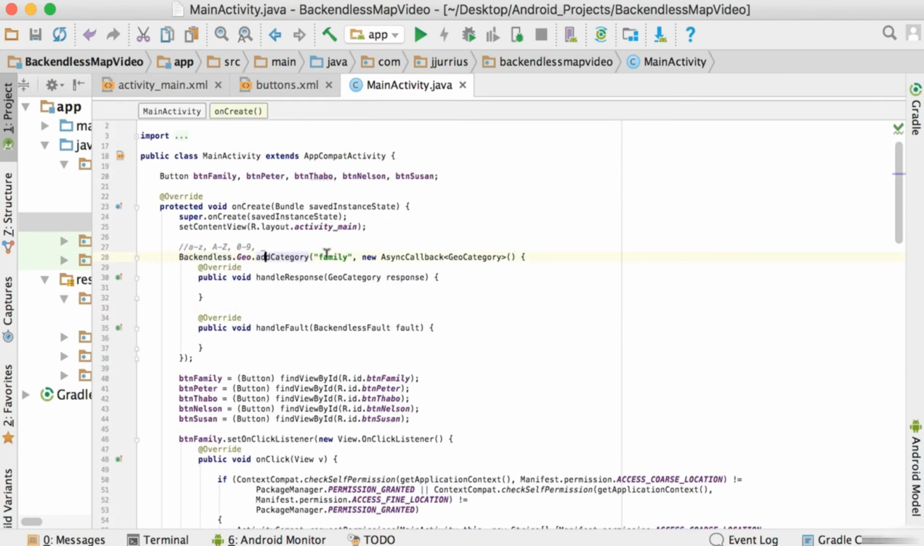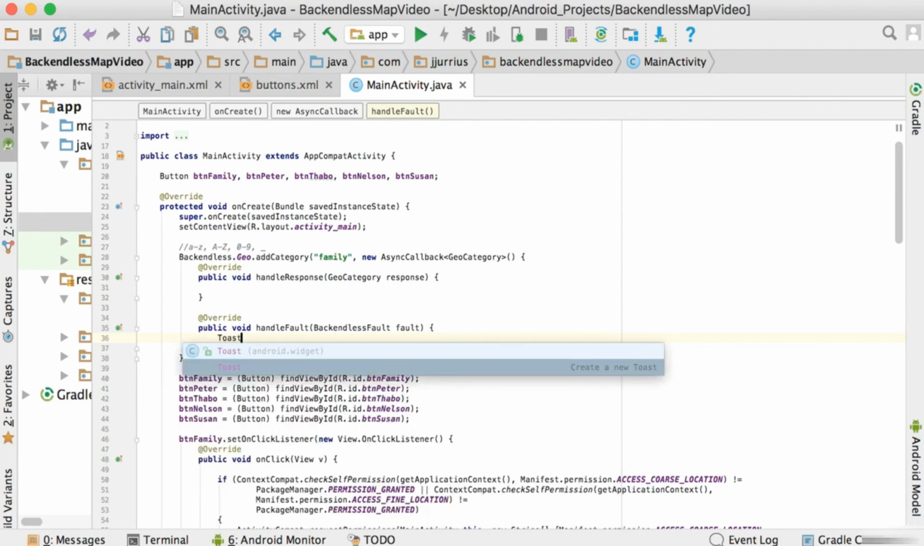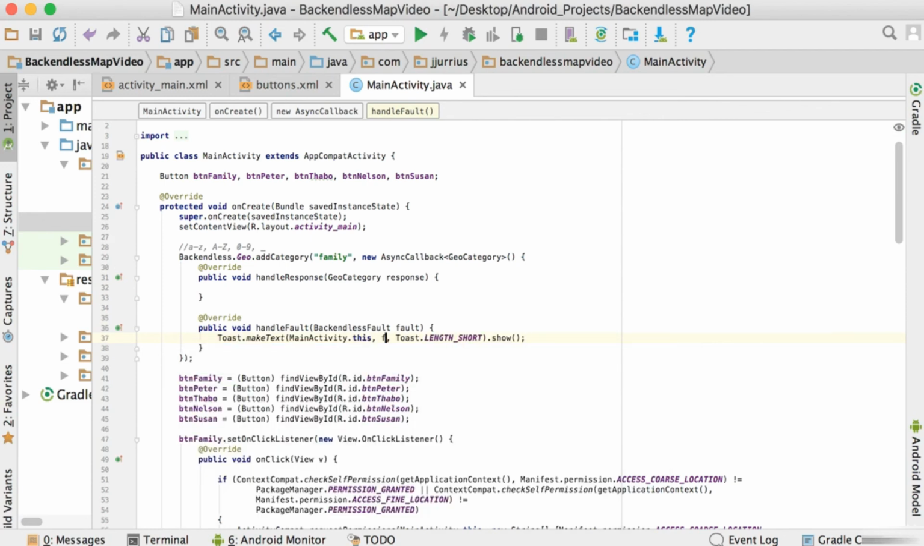So this Backendless add category method, the new async callback, if it's done creating that category online, it will go into handle response, and then you can do what you want to do. And then if it goes to handle fault, you know that there's been a problem there, and you can use this fault object, and you can just call get message, which will show you the fault. Okay, so that's basically just adding a category, but we actually don't need to do it directly like this, because when you add a new geo point to a category and the category does not exist, it will also create the category. But if you are in need of creating a category explicitly like we're doing it here, this is how you would do it.